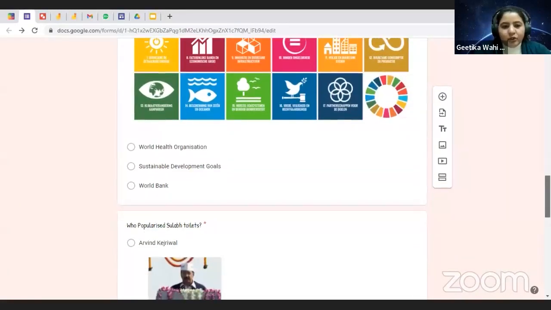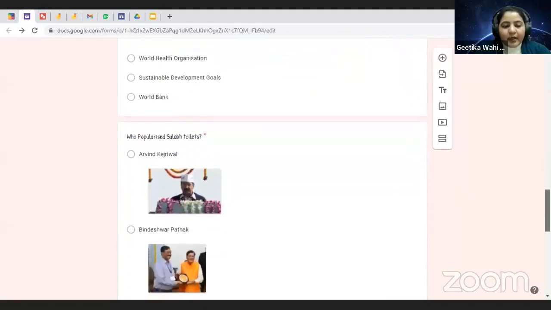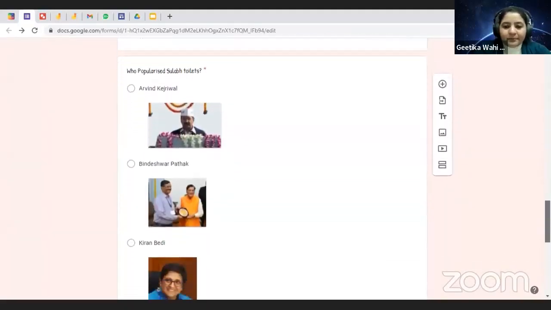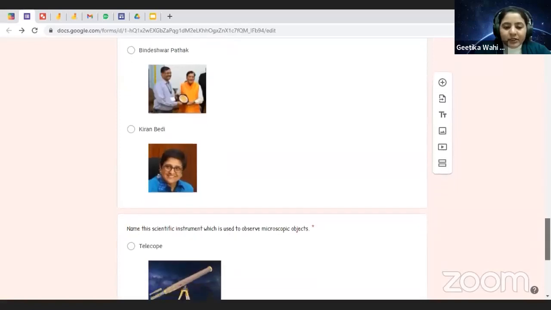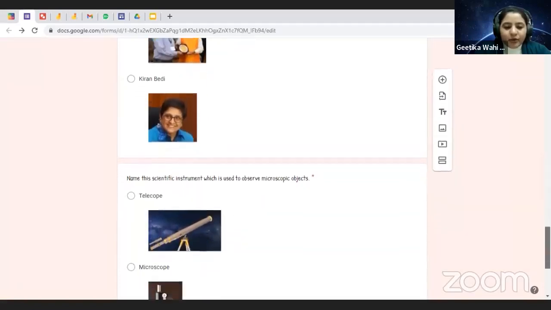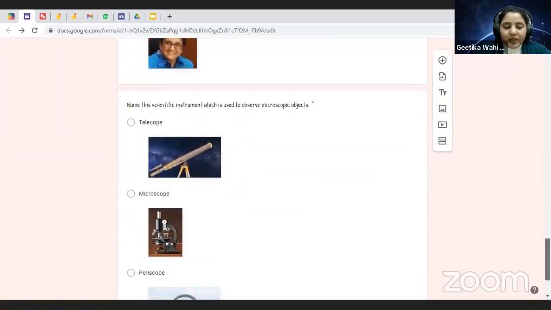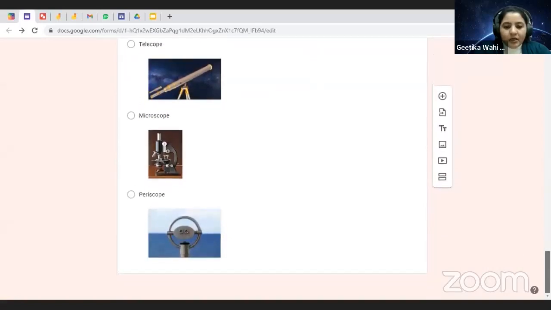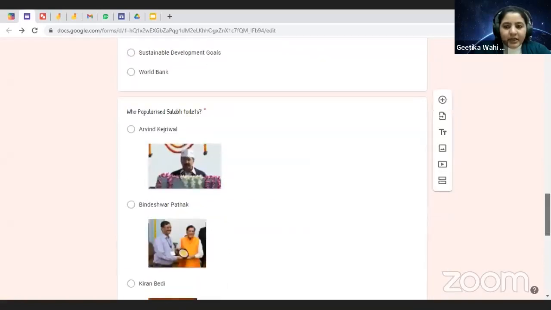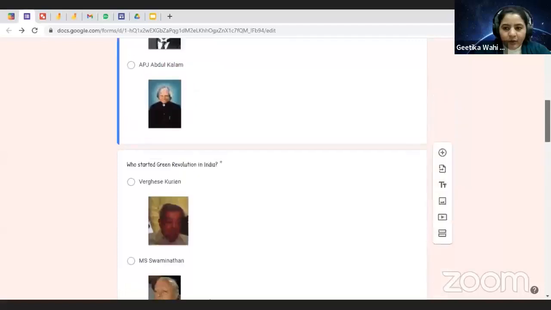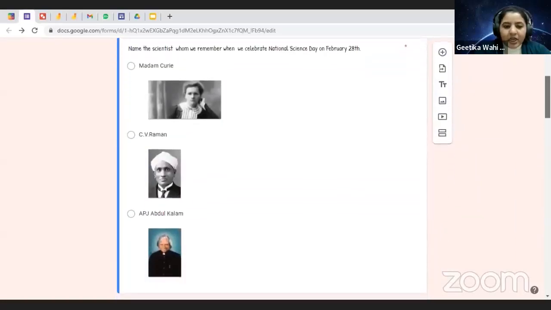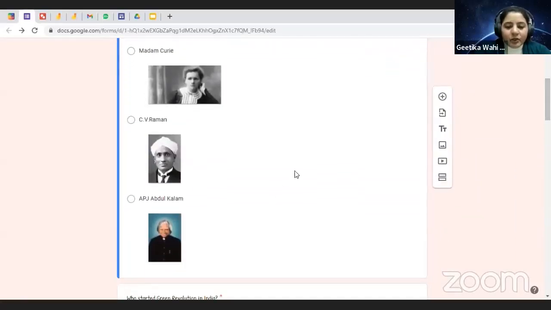So you see that most of the options that I have kept over here are in picture form, and there is a purpose for this. First of all, when you will be doing the form, you will see that you get it in a shuffled form. The options will be shuffled for each and every individual.